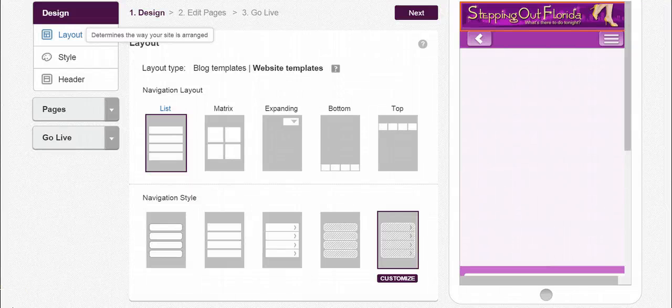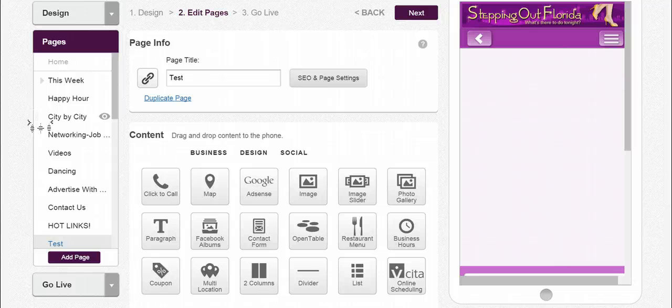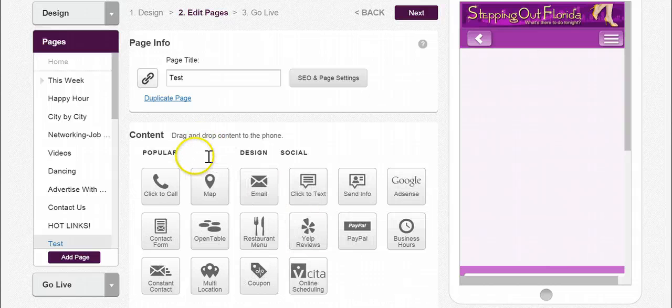Okay, all you restaurateurs, here is Open Table. Open Table, left hand side, find pages. In the content area, it's in one of two places. You're going to find Open Table in the popular area right here towards the middle. And in the business, you're also going to find it towards the middle as well.